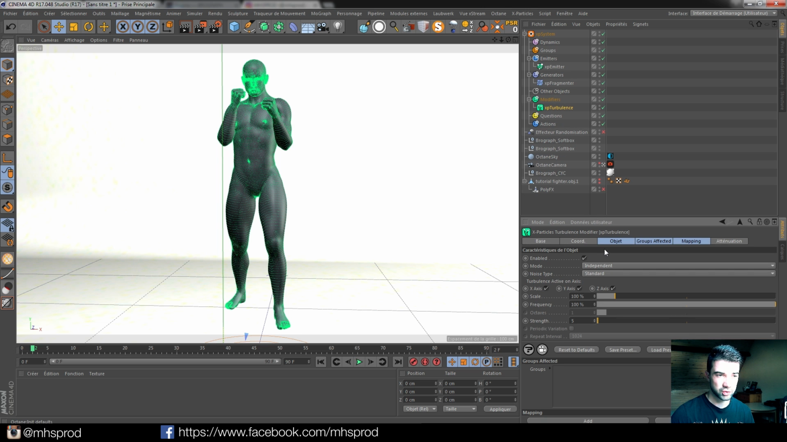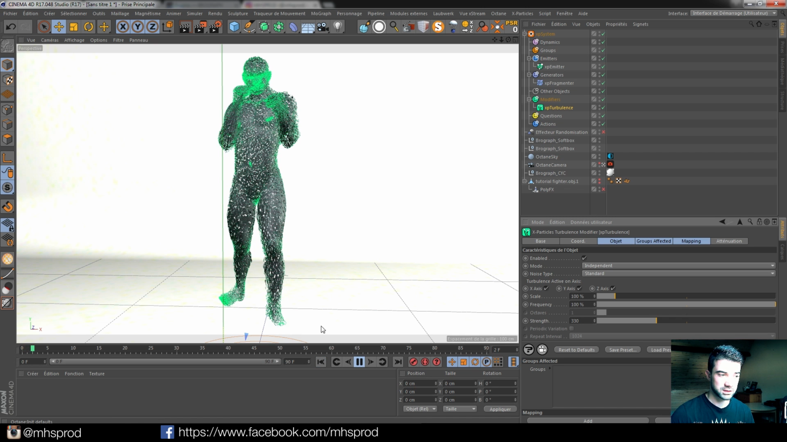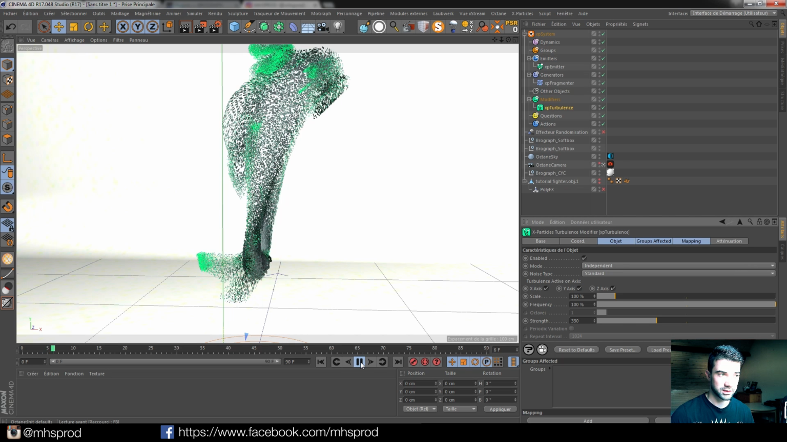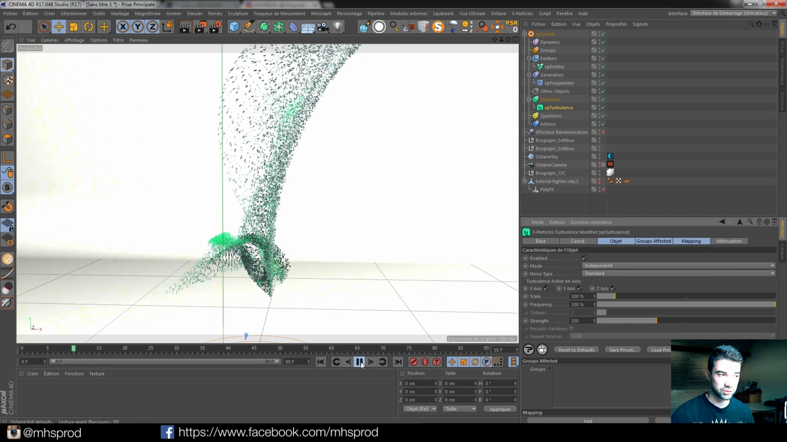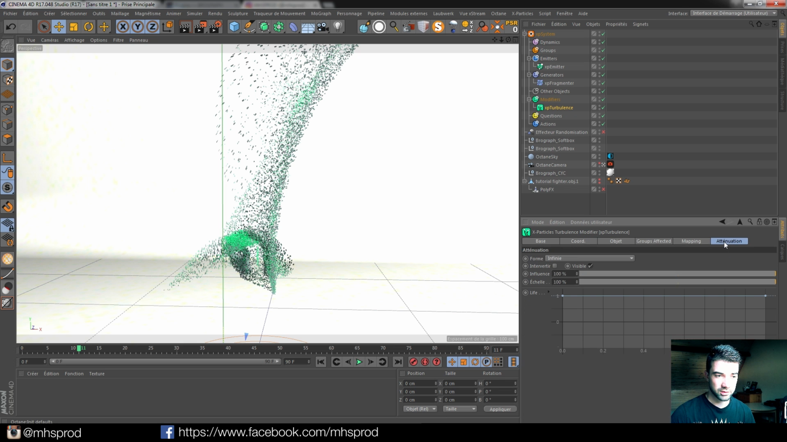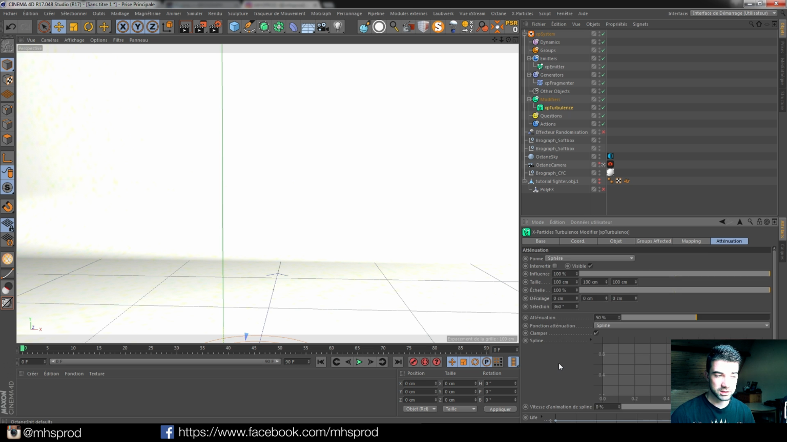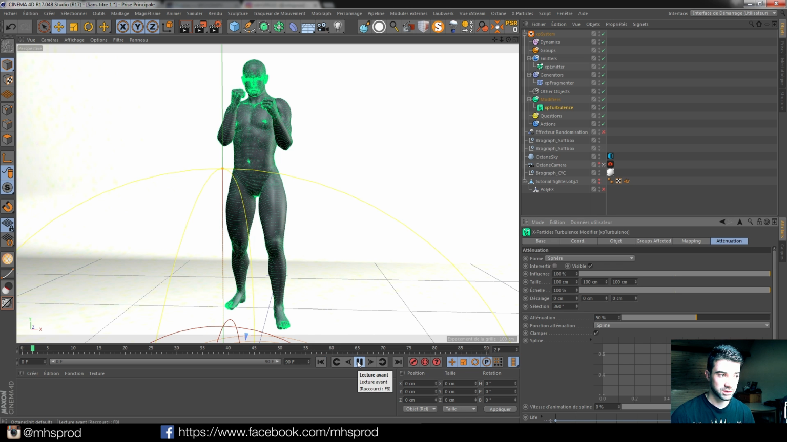I will use just to show you turbulence with a lot of strength, just to show you that all my polys will be affected as if they are particles. So I can do a lot of cool stuff, maybe the character disappearing, and don't forget that you have the possibility to get fall off. I can have a sphere fall off and just move it, and if I press play I won't have anything because my fall off is here.